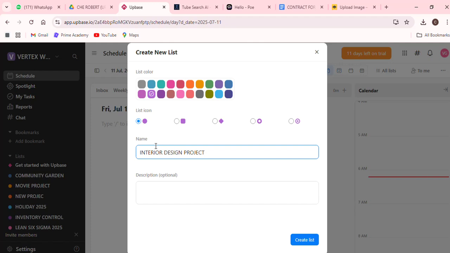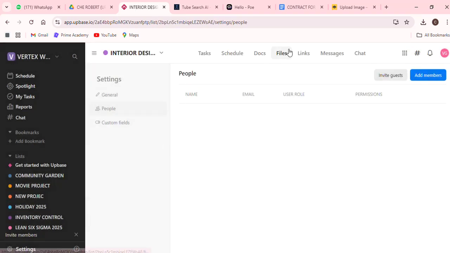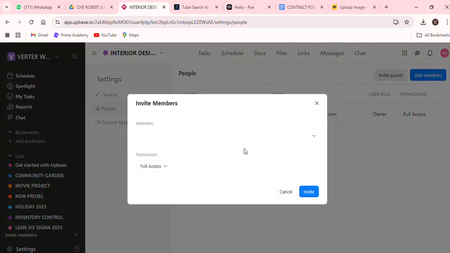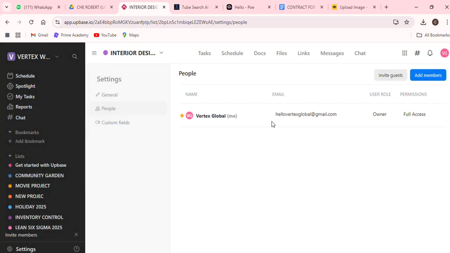Now that we've done that, we're going to name the project and assign it to a team. The reason we do this is to ensure that everyone who needs access to the project can easily find it on their own UPBASE accounts. It's also a great way to delegate tasks to your team members.